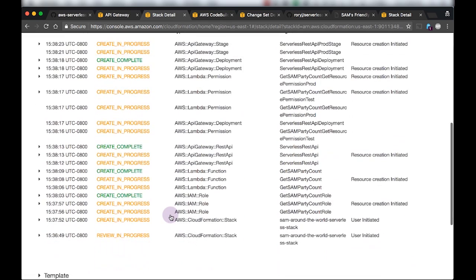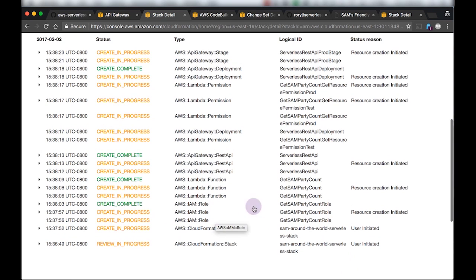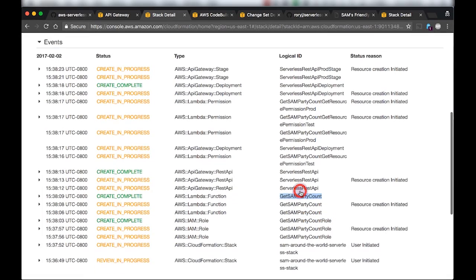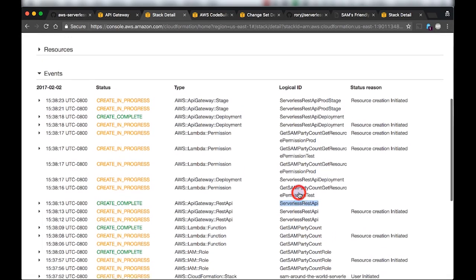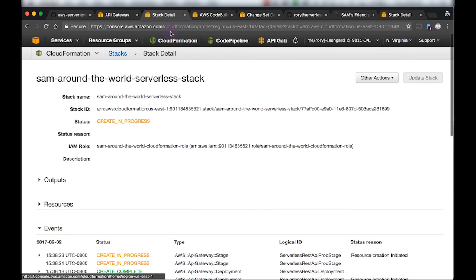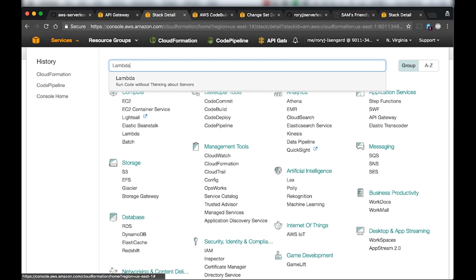So this is the stack that it created. We can see it's creating the different resources. It's creating this role for me, the function, and the API. And now it's creating the different deployment steps for that. While that's running, I will go over to Lambda.